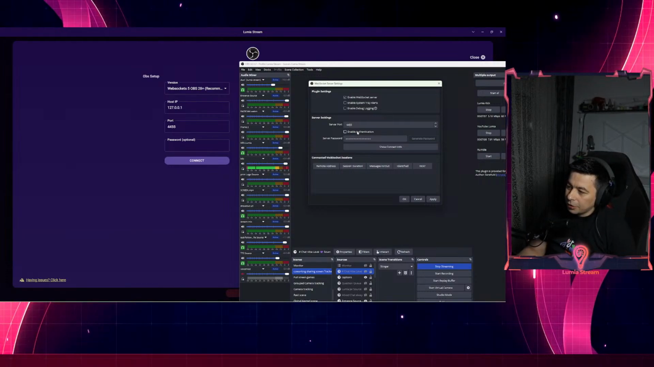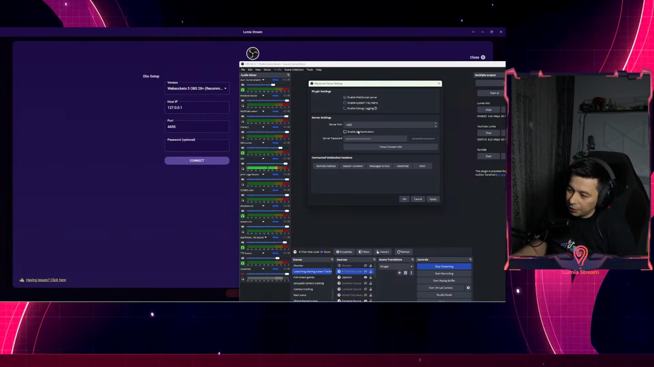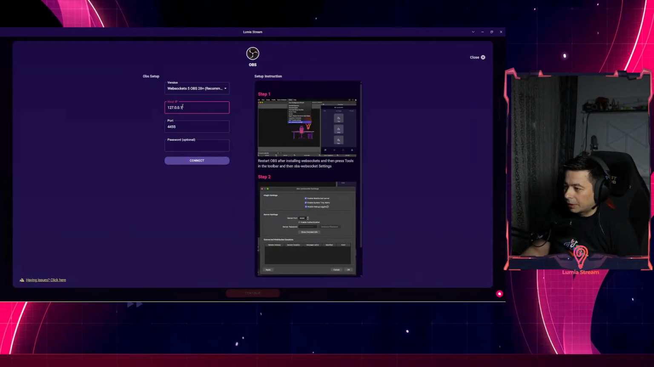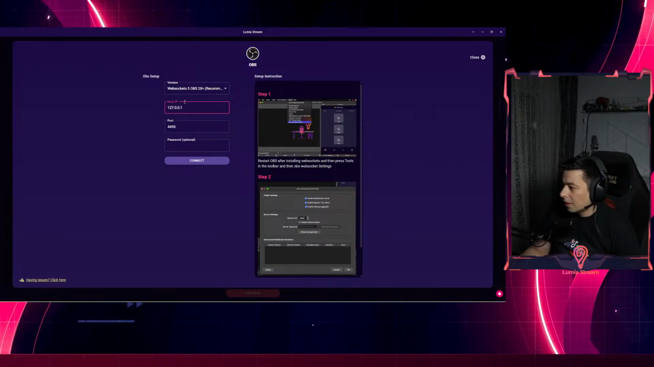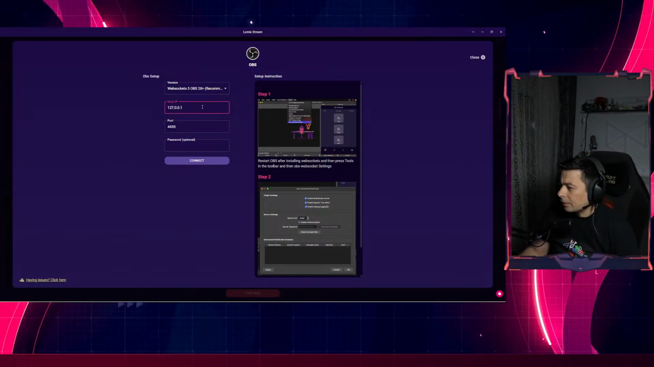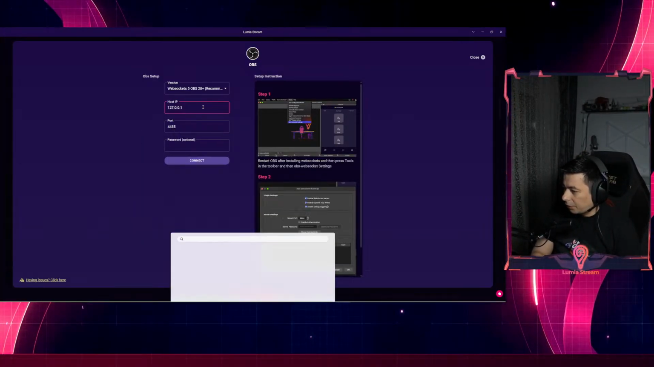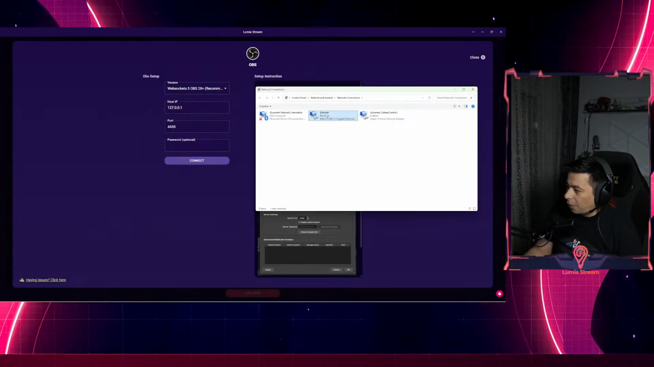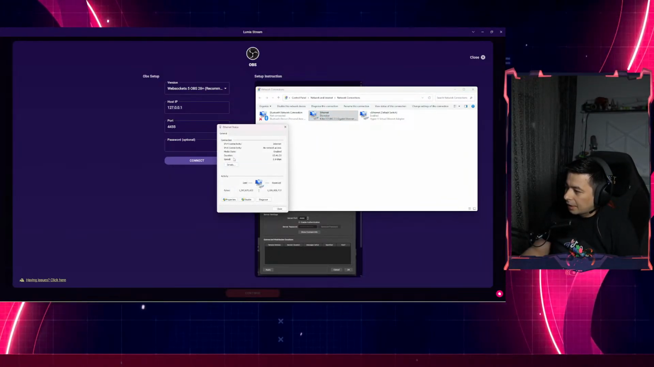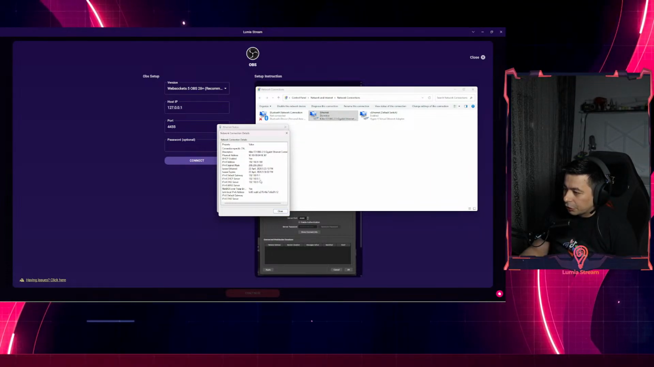In case you are using a two PC setup and OBS and Lumiastream are on different computers, you're gonna have to place over here your host IP where the OBS is. You can easily find it in your network settings by going to network connections, and then from your Ethernet, you can click status, and then if you click details, your local network will be shown over here.